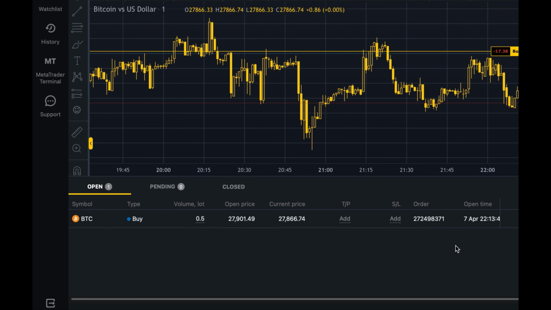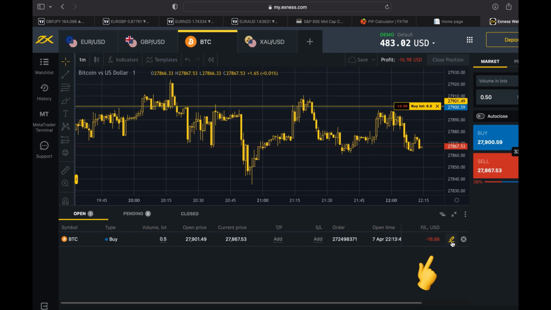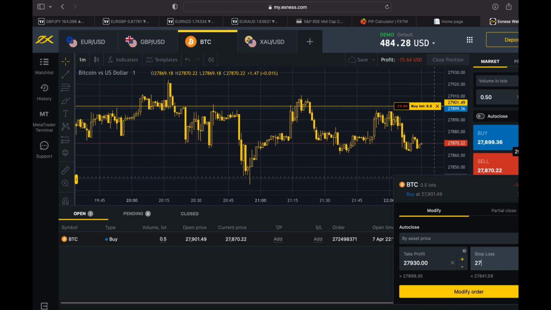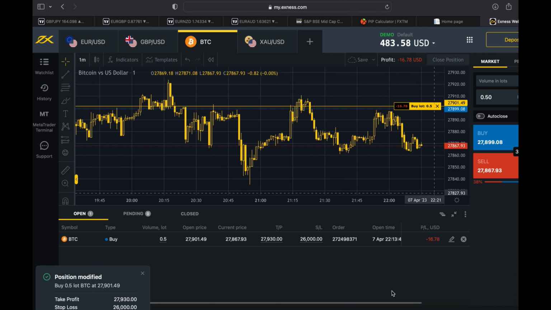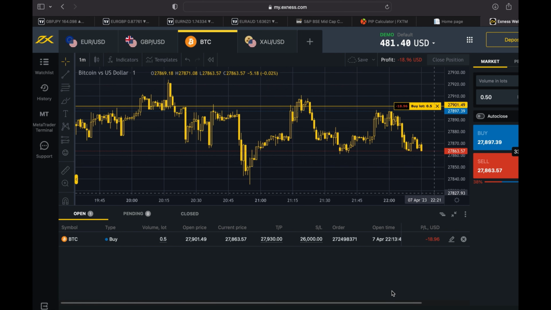And if I want to set my stop loss and target, how can I do it? You can come to this area, you can see here, right, a mark of a pen. Click this. Now let's say my stop loss is 26,000. Now we can just click this modify order. It means I placed my stop loss and target. Now either side it will get hit. If our trade goes right, it will hit the target. If our trade goes wrong, our stop loss will get hit. So this is how you can set your target and stop loss.